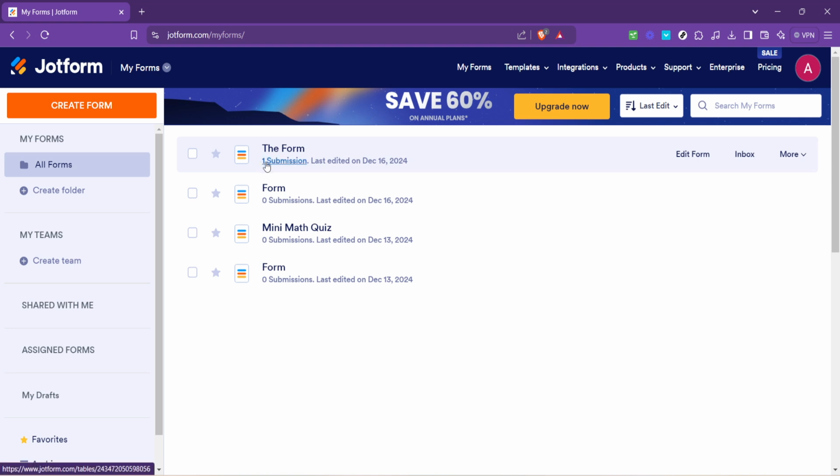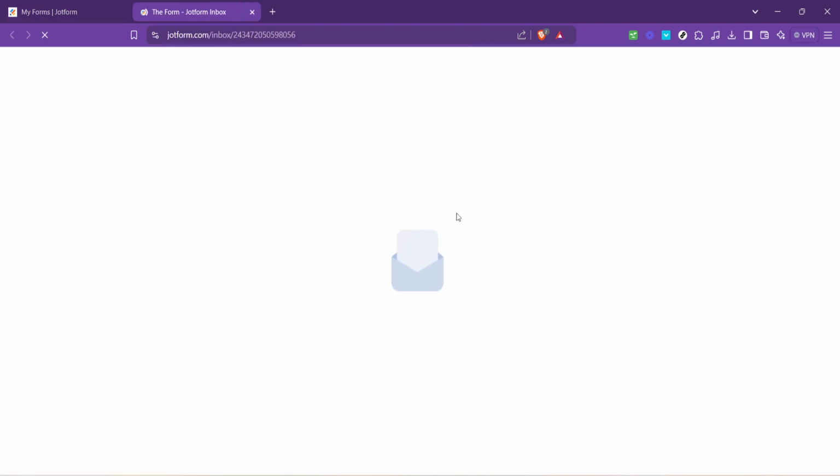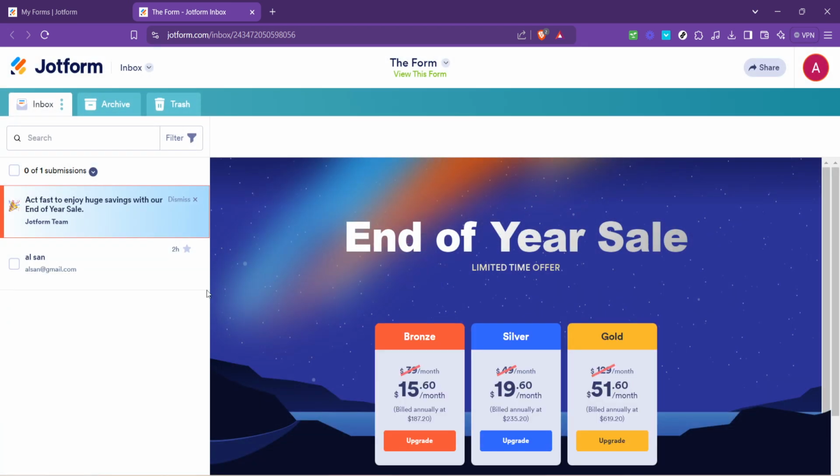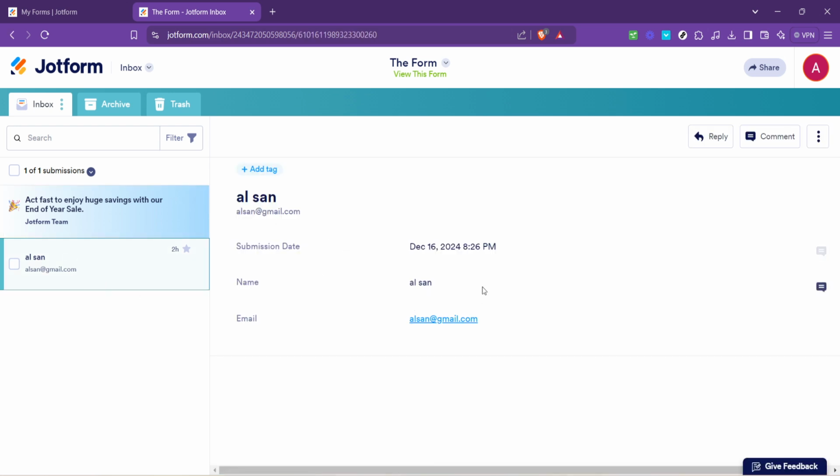As you hover over any of your forms, you'll find several options appearing. One of these is labeled Inbox. This is exactly where you need to click next. The inbox function is specifically designed to store all the responses your form has received. By clicking here, you'll open a window to all the information people have submitted. It's organized, easy to read, and accessible.